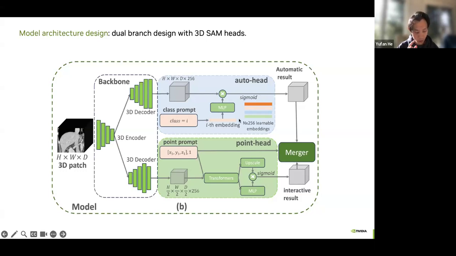There are several works trying to use CLIP embedding or other pre-trained embedding from text. We found that if you use CLIP embedding, it's actually giving you worse results because they are frozen or the text information is not really helpful here. And here we just use some random embedding, and then use the sigmoid to perform the binary segmentation. This is for the automatic branch.